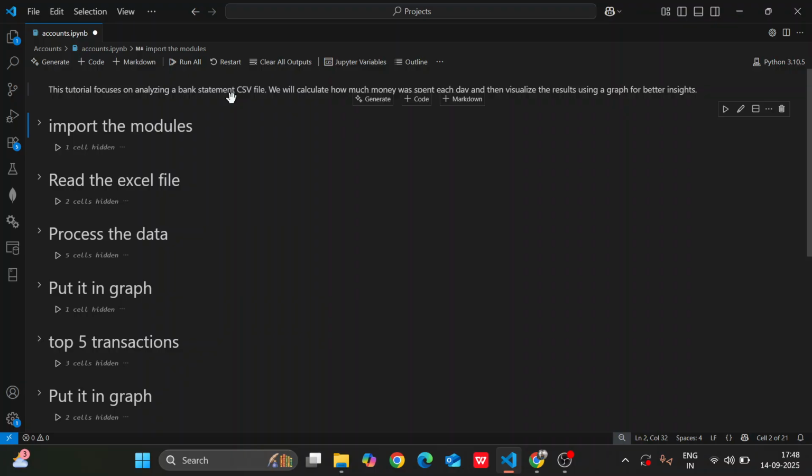Today I will be working on a bank statement, where I will be analyzing how much money I have spent on each day, and also we will try to visualize it using a graph, so that we can better analyze our daily expenses.